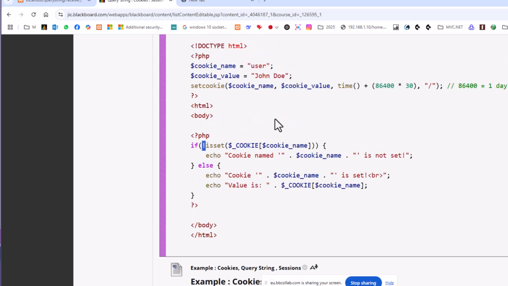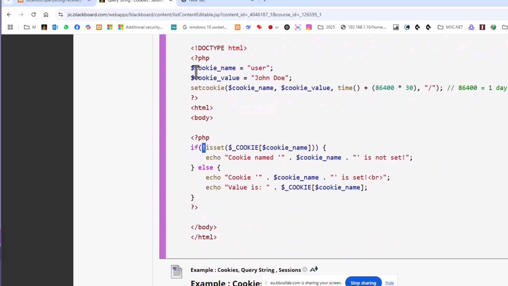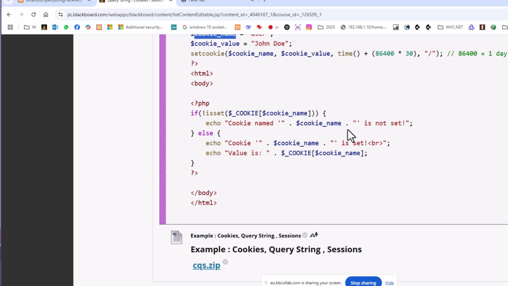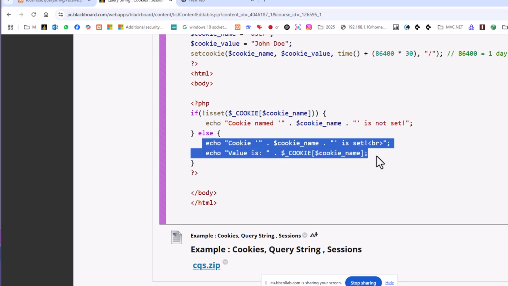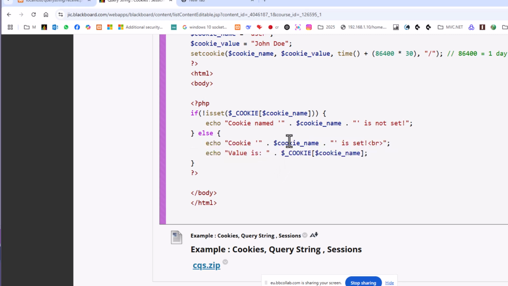You have the cookie name here. This is the name, cookie name. If this cookie is not set, then display what? Cookie name, and is not set. Otherwise, display the cookie name and the value. Any difficulty in this one? This is the cookie name, the variable.